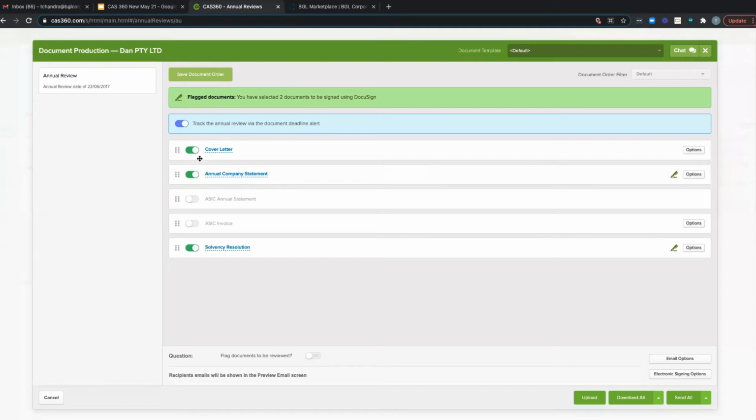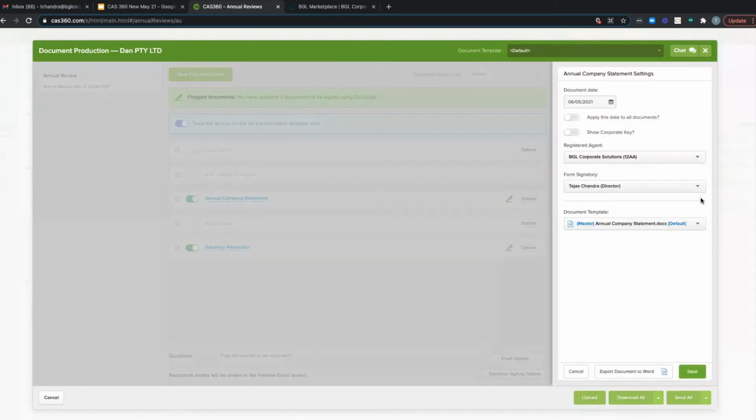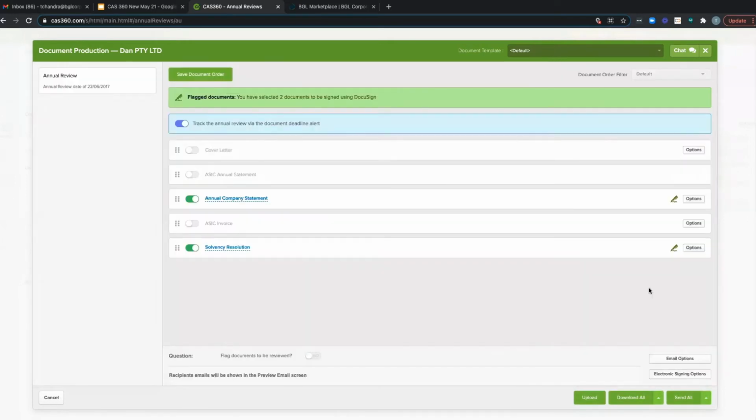So it's automatically got the solvency resolution. I've got the annual company statement and a few other documents, and then I can change the order in which it is presented to the client. I can untoggle the cover letter if I needed to, and if I click on options, I can select any specific document template that I wish to apply to this document pack. And then, of course, the form signatory as well. So we'll just save that for now.